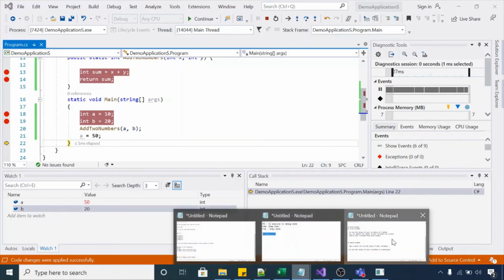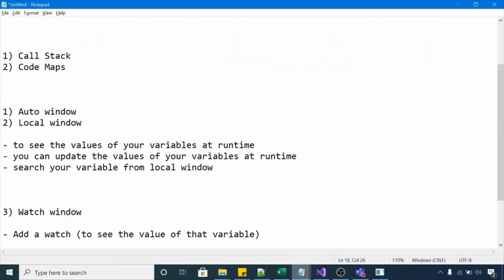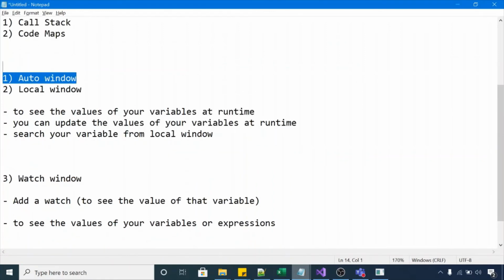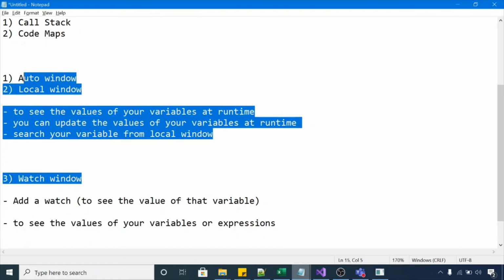So in this session, we have covered three topics: auto window, local window, and watch window. All these windows are related to debugging only. These windows are only relevant when you are debugging your application. You can see these windows when you are debugging your application. If you are running your application without debugging, you will not see these windows.